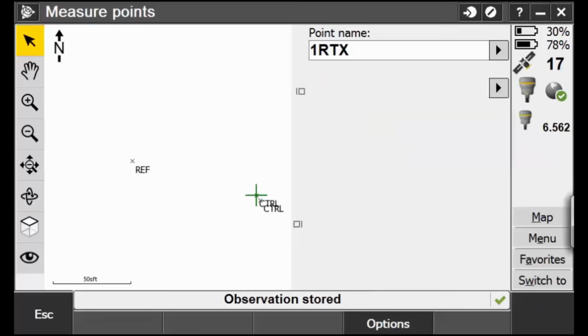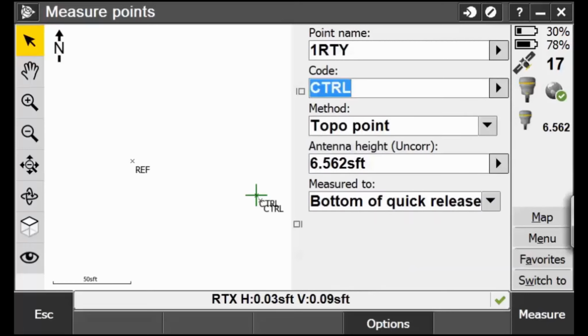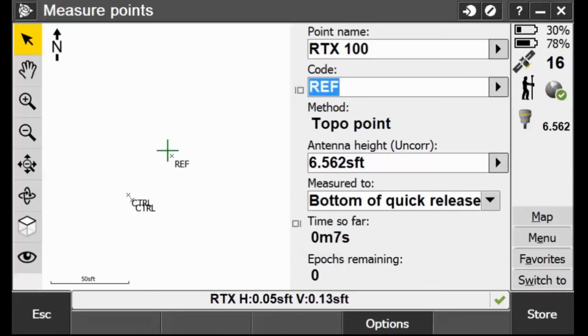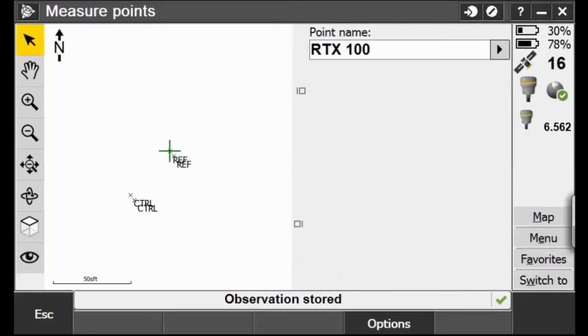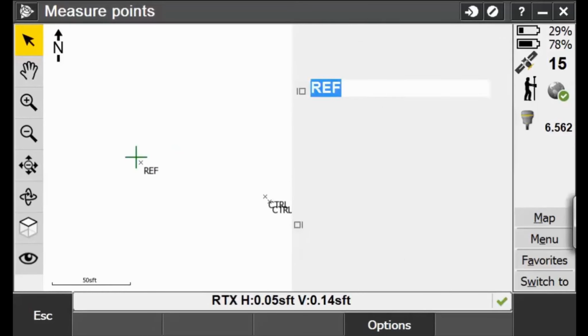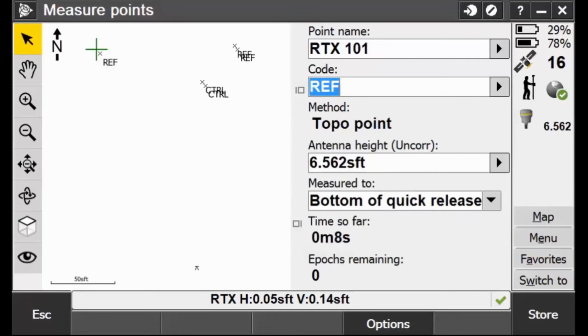Okay, and store this, and then now I'm going to go shoot the other 2 reference points too, so we can make some comparisons. So I'm going to shoot a point called RTX 100 to match up with my RTK 100, and then I will go and also shoot a point RTX 101 to match up with my RTK 101. And I have this sped up here, but we just took some nice quick 30-second measurements on each of these points. Okay, we'll store those.